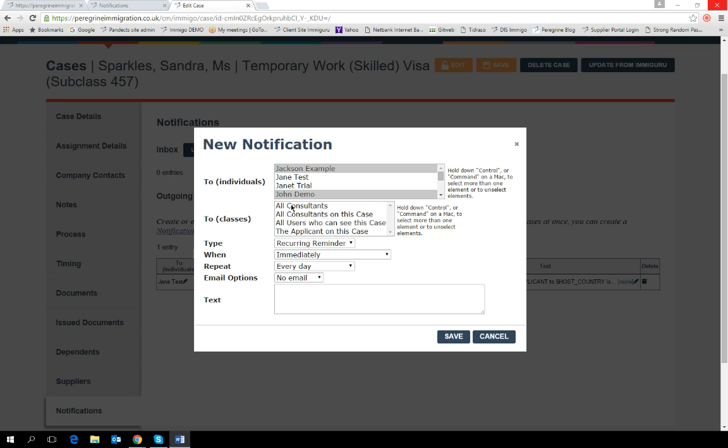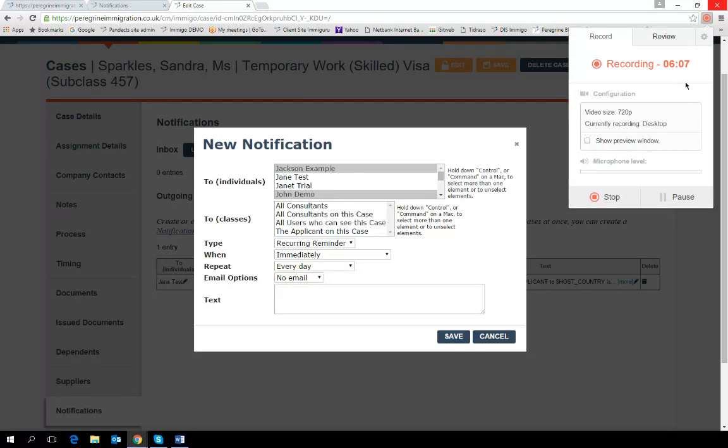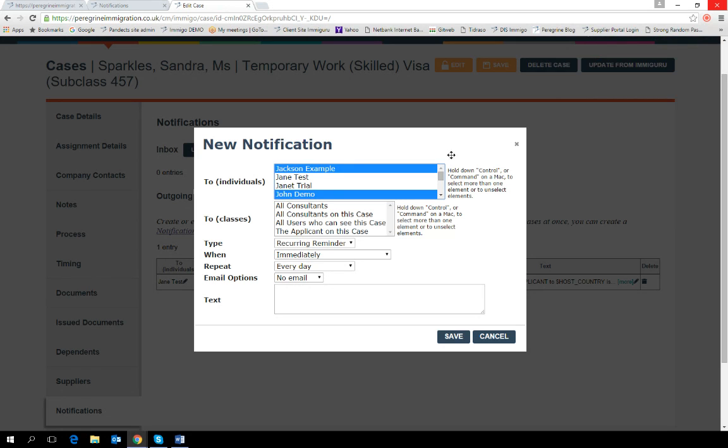The To Classes recipient box will be used for any group notifications. Choosing all consultants will send to everyone in your company with an Imigo account. All consultants on this case will send to everyone listed as a consultant on this account.